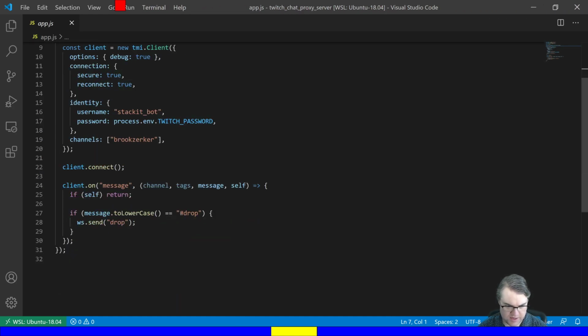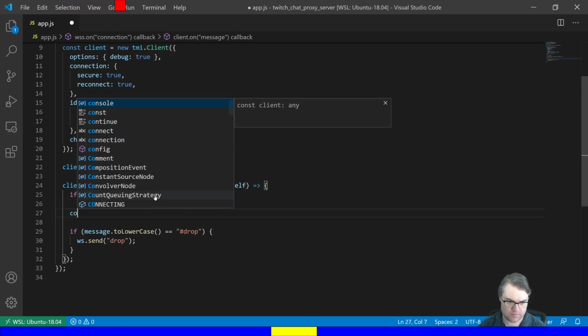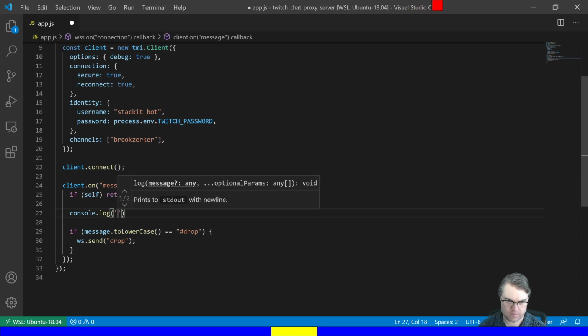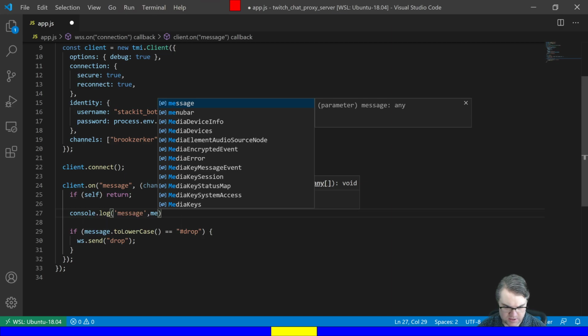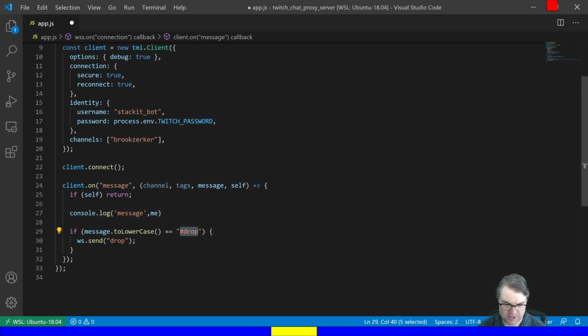what I want to do is when I send the command drop, I also want to send the player who did it. So my guess is it's probably not the message. Let's console log one of these out. Message. Okay, we know that can't be the message because we're just checking to see if it's equal to the exact message that's sent. So let's check to see what the channel is.